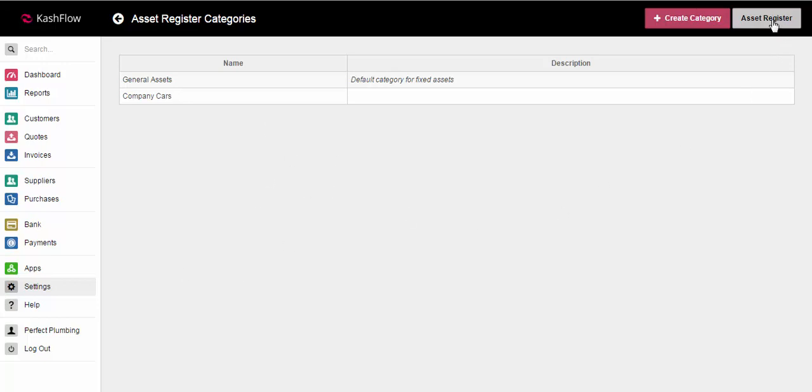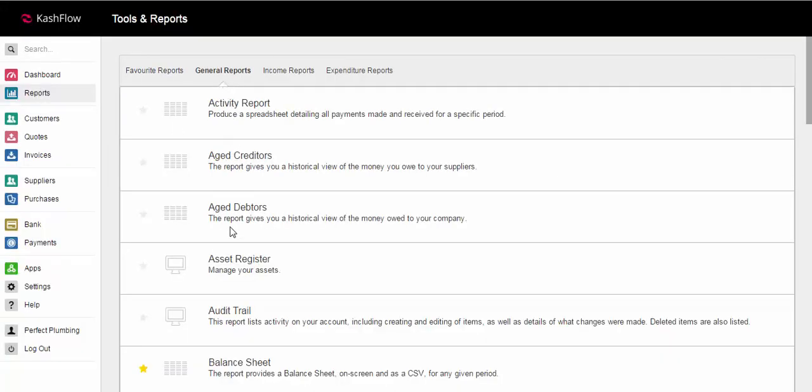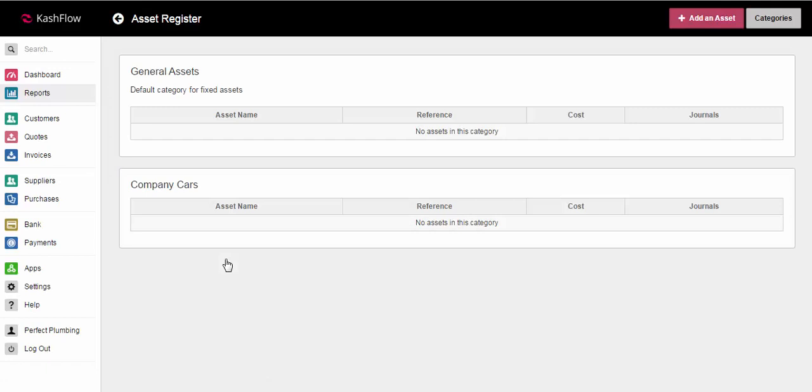Now, to get access to the asset register from the Settings menu and the asset register categories, I can just click on the asset register and get access directly from here. Alternatively, you can go to the reporting module on the left hand side, and under general reports, if you scroll down, you'll see you can get access to the asset register from here. Once you click into the asset register, if you split out your categories, you can now see your various categories split out on the asset register.